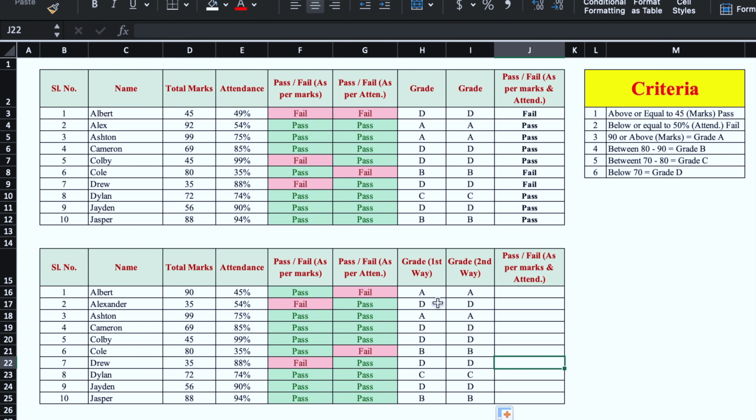In case you want to do conditional formatting for your grades, you can do it by going into conditional formatting. Pass or fail as per marks and attendance. Now we will see how we can use two criterias in a single cell. The two criterias which we are going to take will be total marks and attendance.